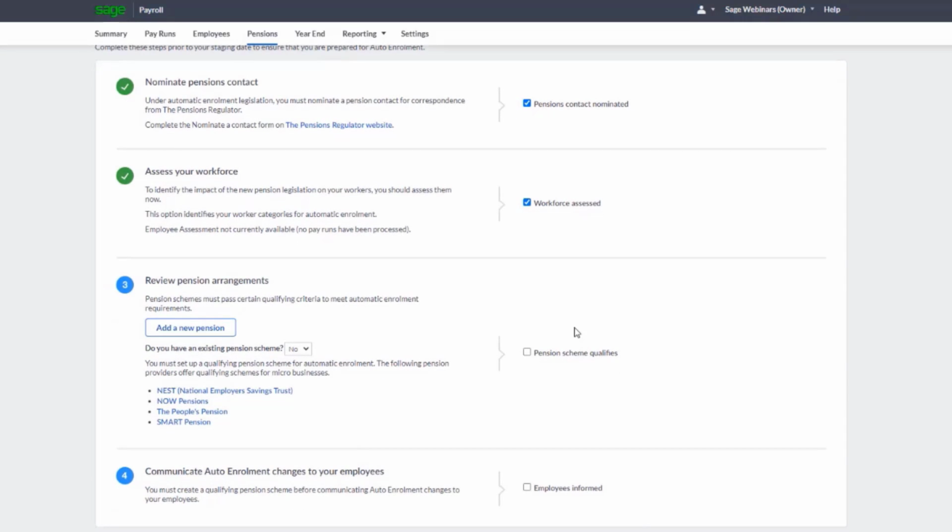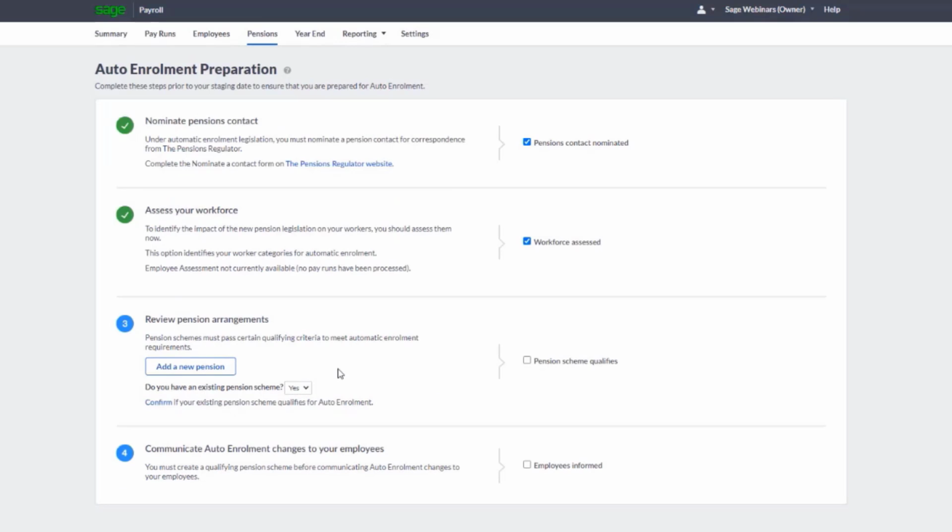And then if we just scroll down, we can see step 3 is to review our pension arrangements. And this is the screen where we're going to be able to set up our pension scheme. Now, if you don't have an existing pension scheme because you're a brand new employer, there are some suggested providers that we link off to down here. But if you've already arranged your pension scheme, we can mark that as yes. And then we will need to add the details into Sage Payroll. So I'm going to click on Add a New Pension.